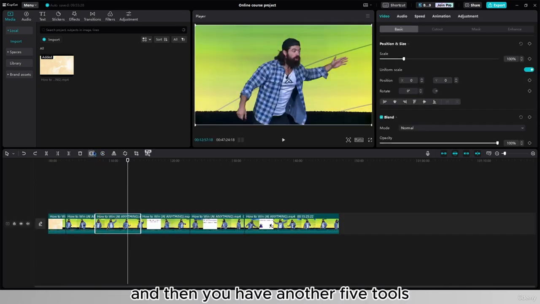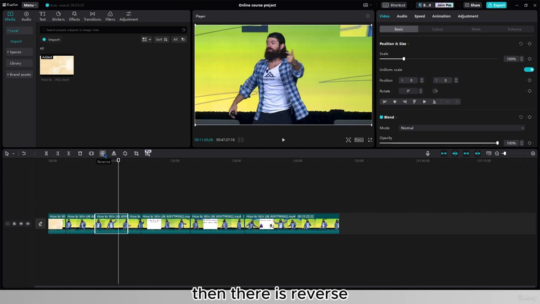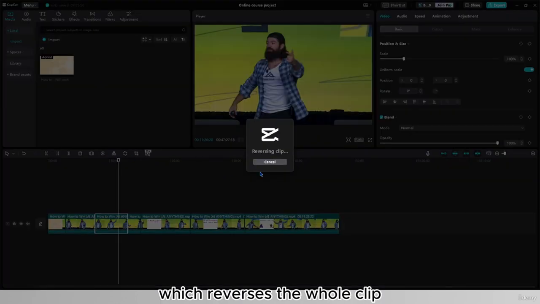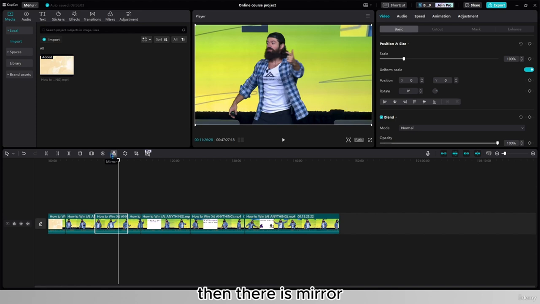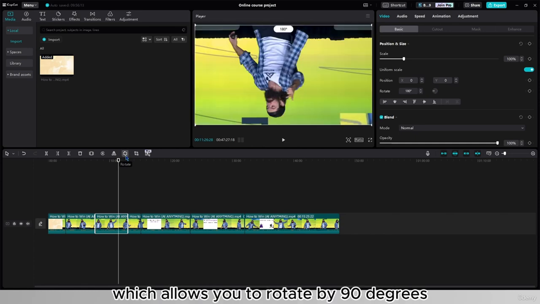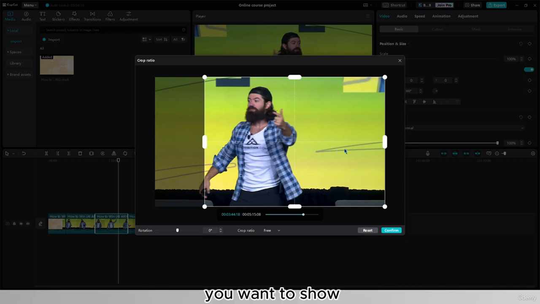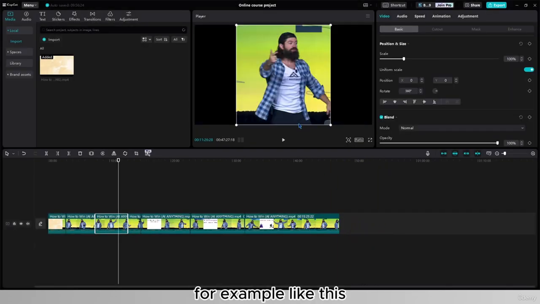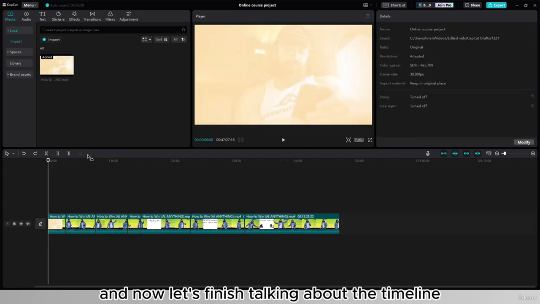And then you have another 5 tools, which allow you to create a still frame of the image, as you can see. Then there is reverse, which reverses the whole clip from the last second to the first second. Then there is mirror, pay attention to the clip so you can see what happens. It's as simple as that. Then there is rotate, which allows you to rotate by 90 degrees. And then crop. If you crop, you can choose how much of the image you want to show. For example, like this. And then there is a pro feature, which is remove filler words, but it doesn't really affect us much. And now let's finish talking about the timeline.